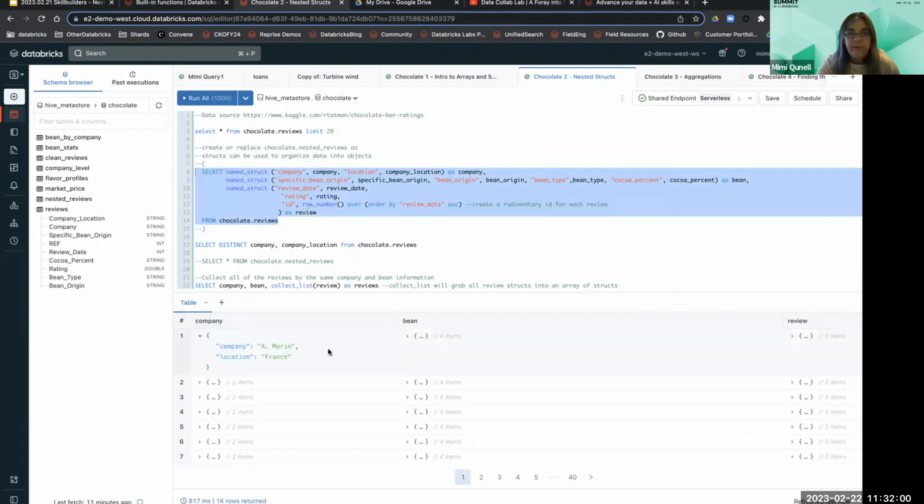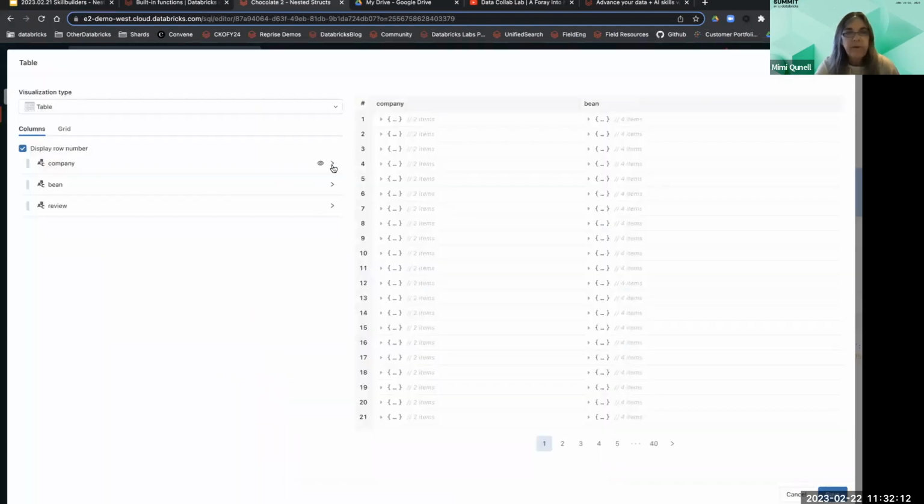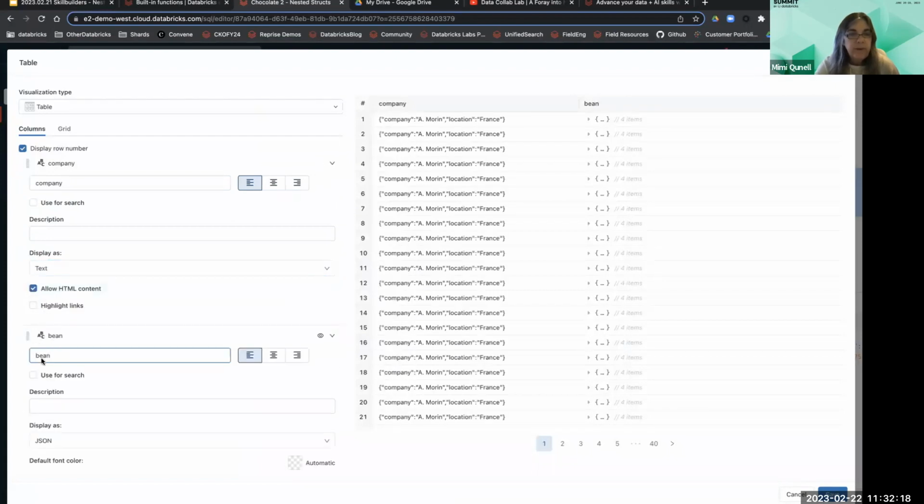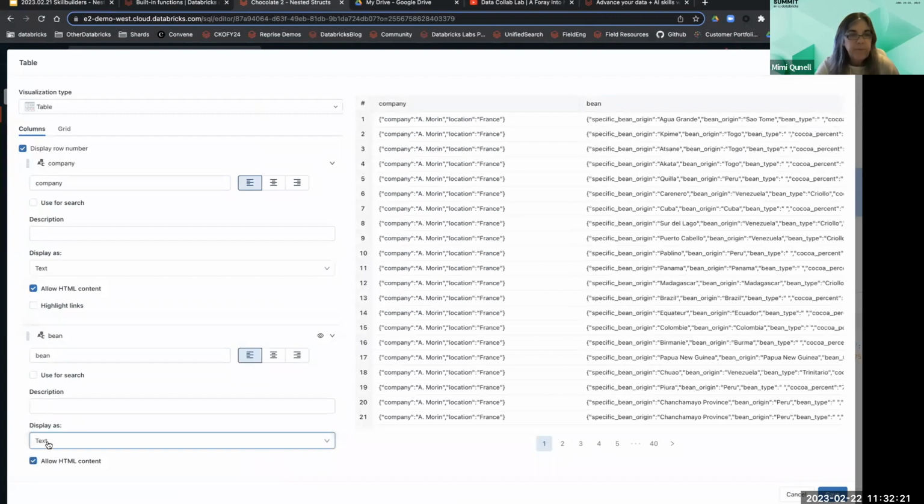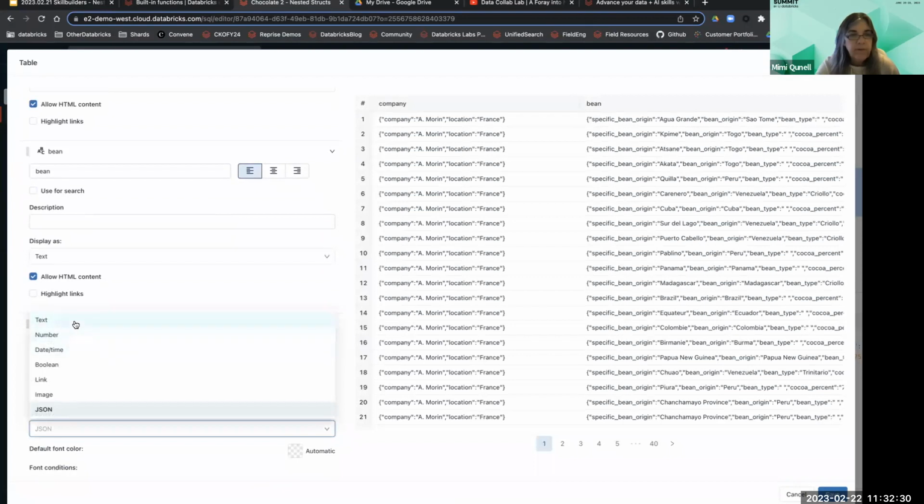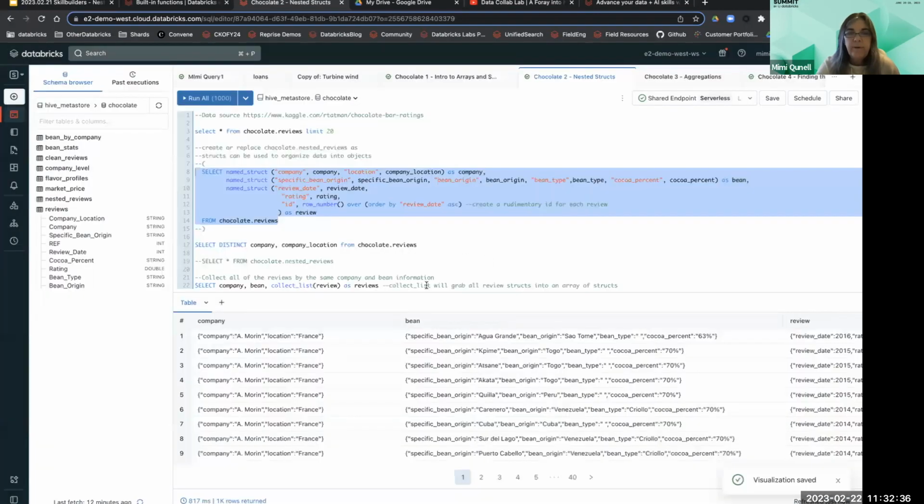And you can see I have this defaulted to JSON here. I'm going to revert this to text so that it's a little more obvious here. Let's make this text, and we'll make this one text. And there should be one more. There we go. Reviews. Make that one text. Save. Okay. So I've got company, I've got bean, and I've got review.